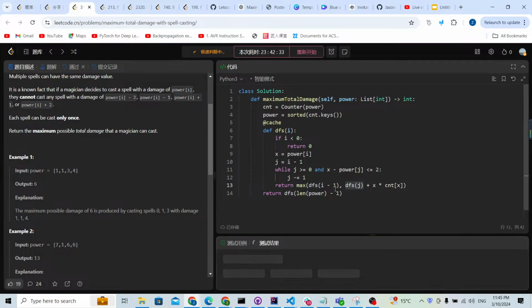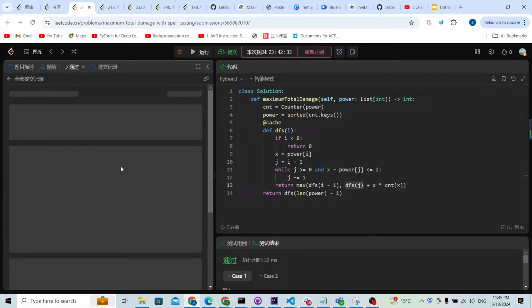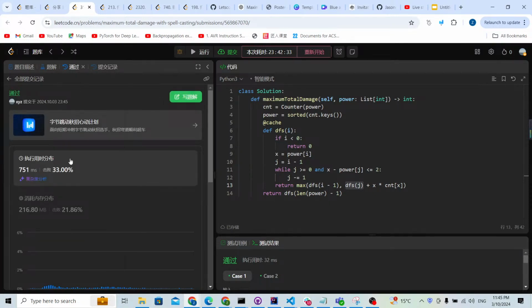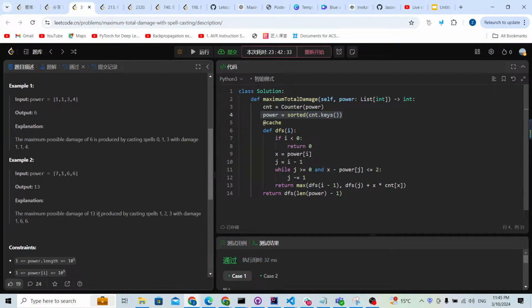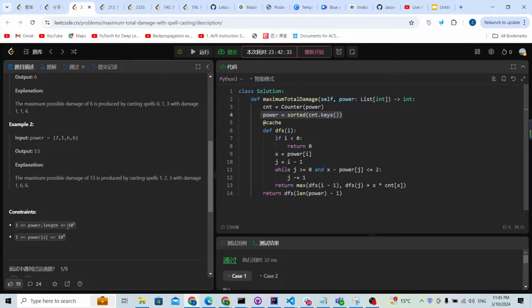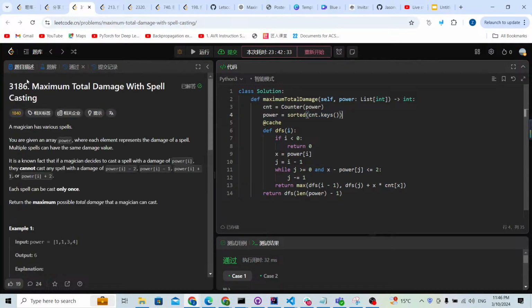Now let me just run it to have a check. As you can see, it works. Now let me just submit it. As you can see, it passed all testing cases, and the time complexity is n log n. N is 10 to the power 5, because the power length is up to 10 to the power 5. So if all the values are unique, this power array is still 10 to the power 5, but we are using the sorted method, and it's going to be n log n time. And the space complexity is n as well, because we prepared a counter.